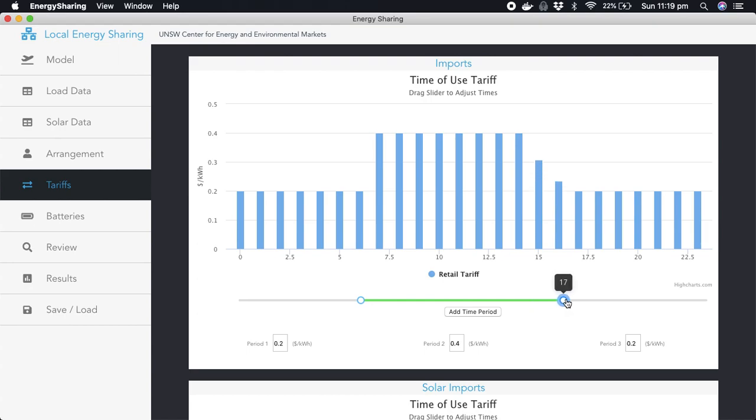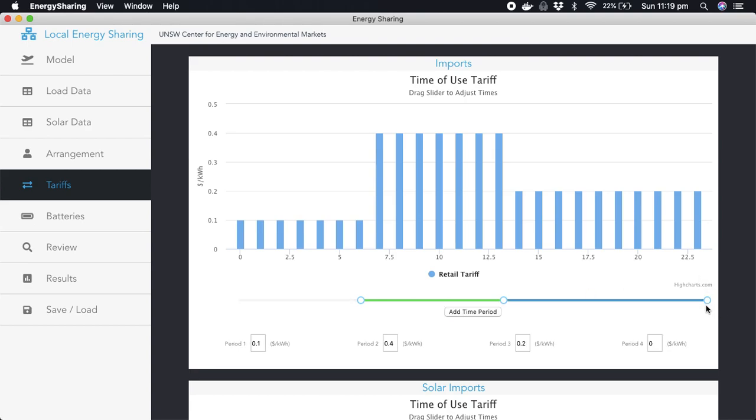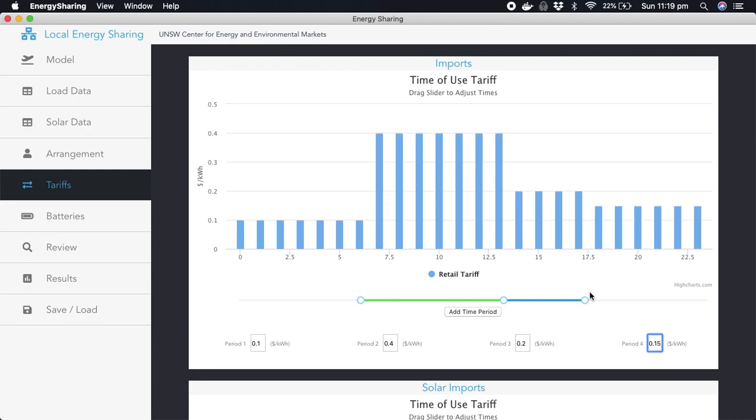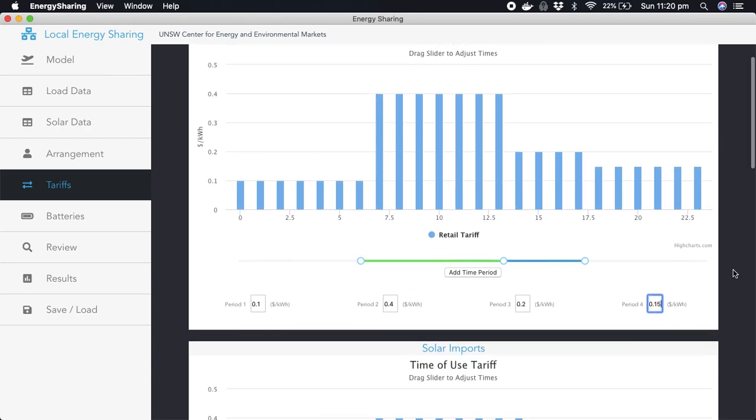So we can change the times that these tariffs kick in by moving these sliders. We can change the rates of these tariffs by, you see this says period 1, and I've just changed it to 10 cents a kilowatt hour from 20. And we can also add time periods, right? So I've just added a new time period, and we can make this whatever price we want, right? And it automatically adjusted. And so with this, you can configure really complex tariffs that your participants are exposed to, and model the financial outcomes from those tariffs being applied.